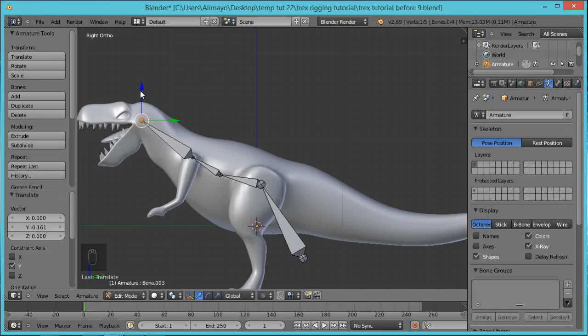Then we're just going to raise this up towards the head. And now what we're going to do is a little bit different. I mean, this is a fairly simple rig we're going to make. We're not going to worry about doing eye rigging or anything like that. We're just going to set the rig up for the basics, so the mouth can open and shut, and this thing can walk around and switch its tail around.